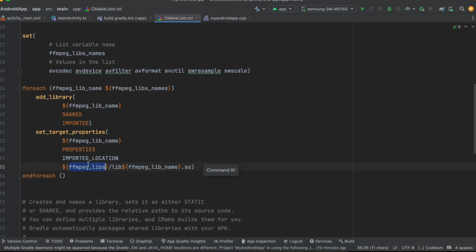But here we just do FFmpeg, then the lib folder. So here you can see, because we didn't add lib over here, that's why we are adding lib over here, and then whatever is the lib name. So it could be AV codec, AV device, then the .so. Then we are ending our for each loop.